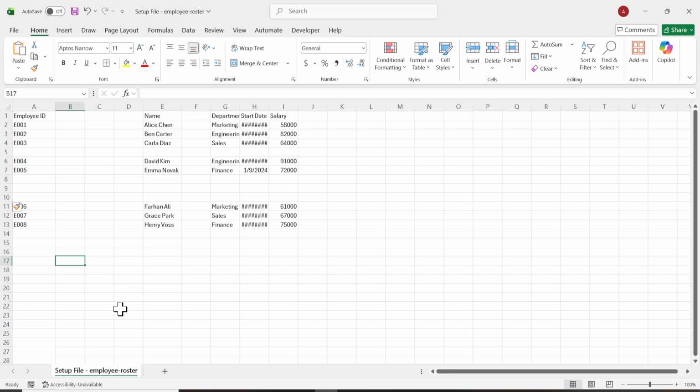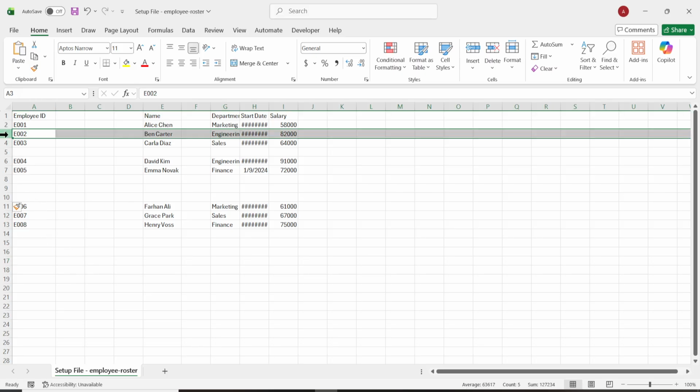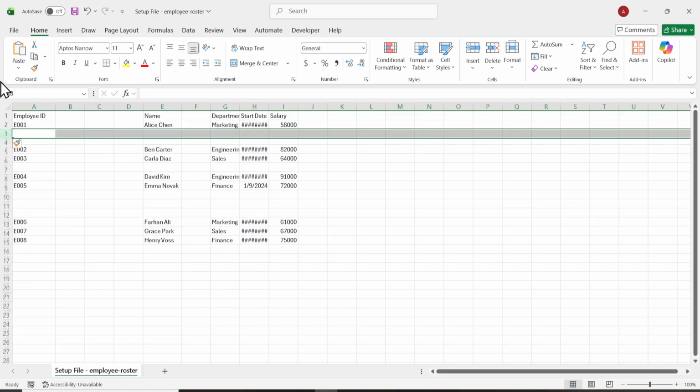Finally, use the keyboard shortcut method. Click the Row 3 header to select the full row. Press Ctrl plus Shift plus the plus key on your keyboard. A new blank row is inserted above Row 3 right away.